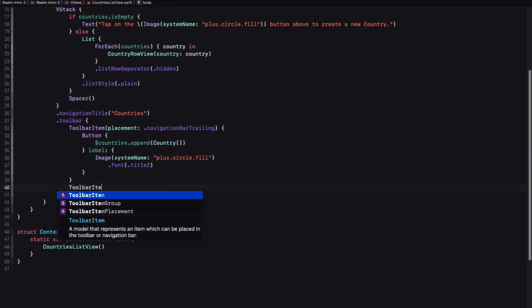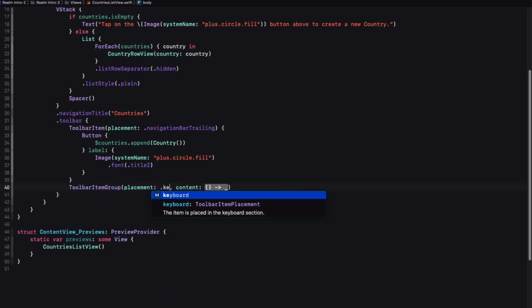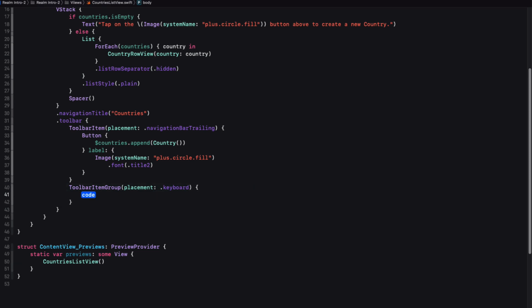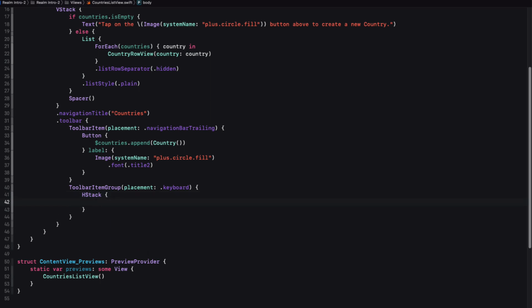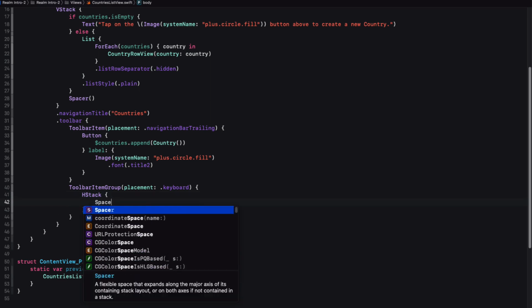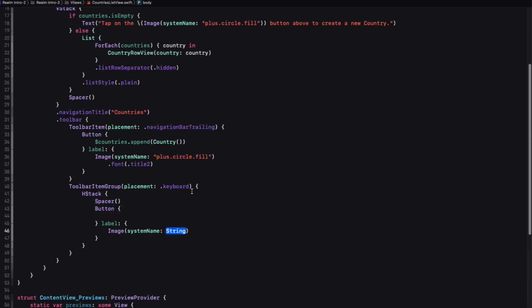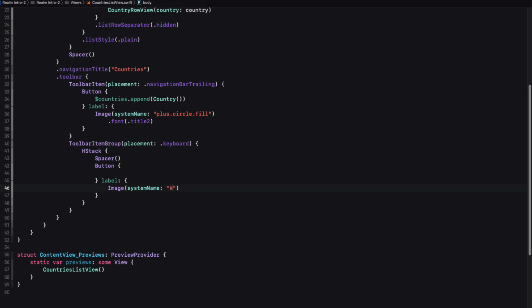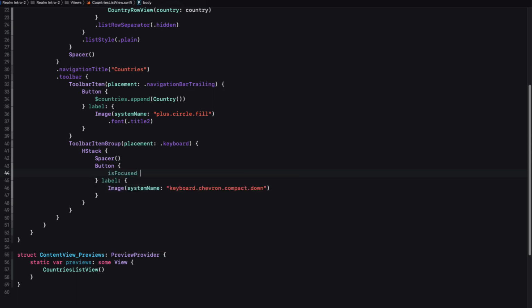Next, I'll add a toolbar item group to our toolbar, but this time with a placement of keyboard. Inside that group, I'm going to create an H stack so that I can push a button to the right. So I'll start with the spacer. And then for the button, I'll use an image with a system name that is the keyboard.chevron.compact.down. And then for the action, when it's tapped, we want to set the isFocused to nil.